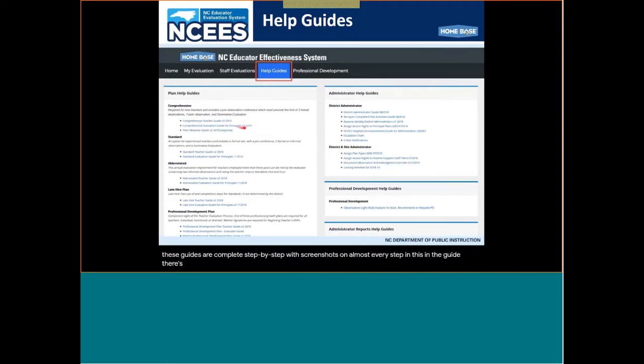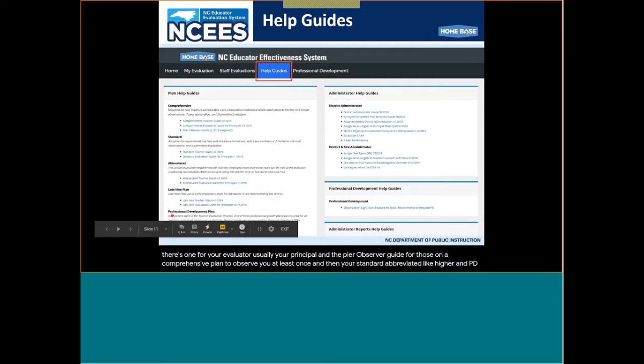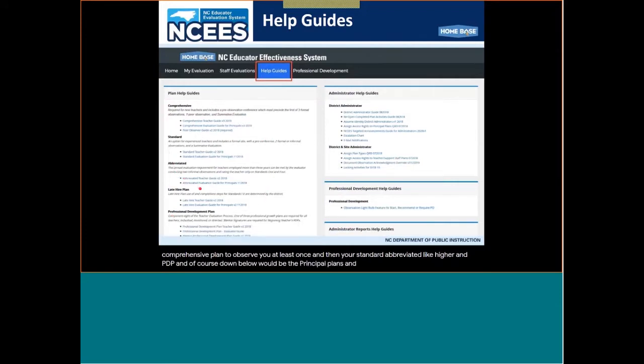There's one for your evaluator, usually your principal. And the peer observer guide for those on a comprehensive plan. You have those peers that must observe you at least once. And then your standard, abbreviated, late hire, and PDP, and of course down below would be the principal plans and everything. Today we're looking at teacher and support staff guides.